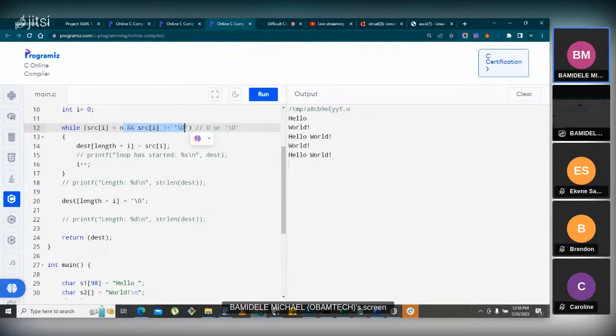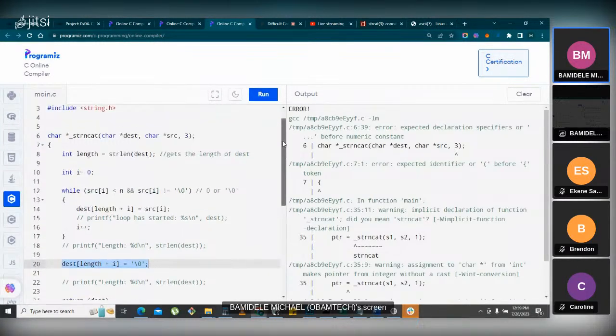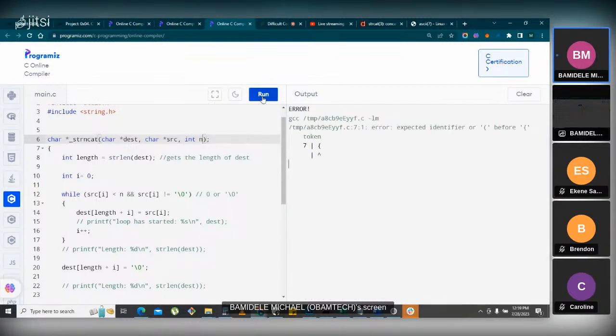And then after the end, it will set back the null byte to this guy. And that's it. So if I run this code, oh, let me put it back to n, and then okay, that's all. Okay, line 7. Okay, I'm not supposed to terminate.